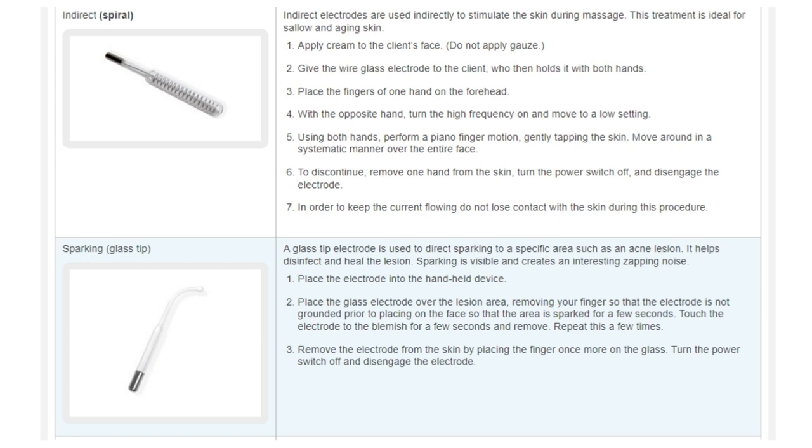Sparking, glass tip. A glass tip electrode is used to direct sparking to a specific area such as an acne lesion. It helps disinfect and heal the lesion. Sparking is visible and creates an interesting zapping noise.